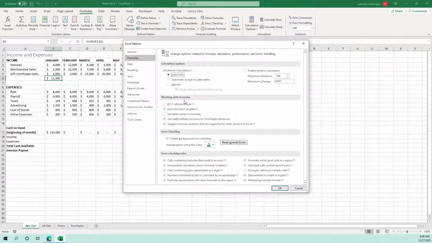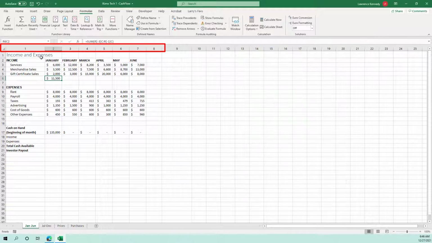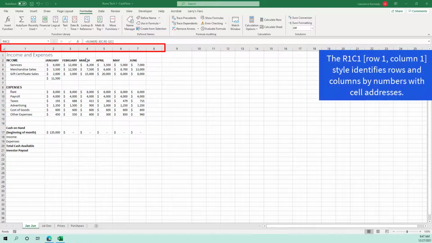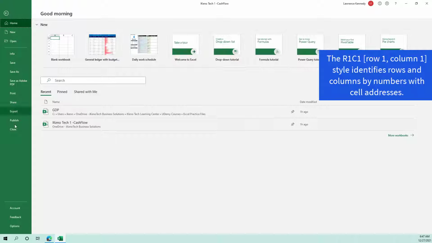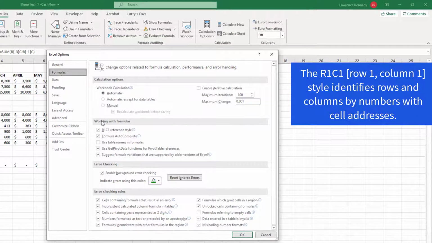When working with formulas, you can use the R1C1 style. The R1C1 style identifies rows and columns by numbers. I'm just going to check this right now. Click OK. But pay special attention over here to my column headings where I have A, B, C, D, so on and so forth. When I click OK, it changes to 1, 2, 3. So this functionality works very well for certain macro calculations. And when we get into creating macros, you get to see that as well.